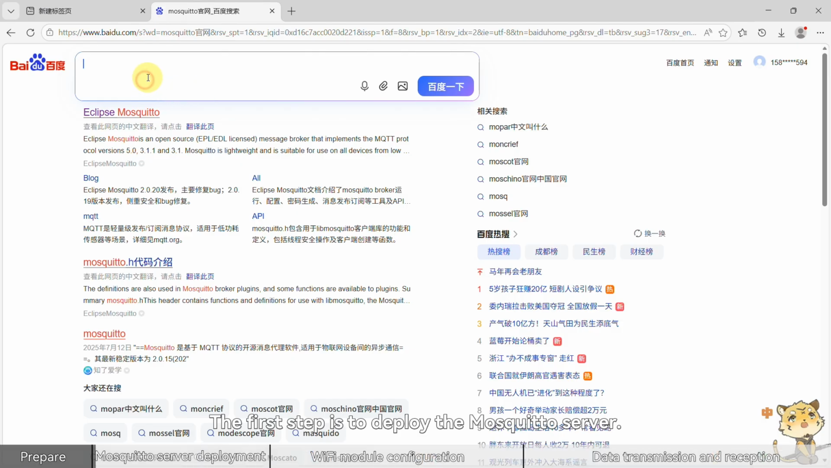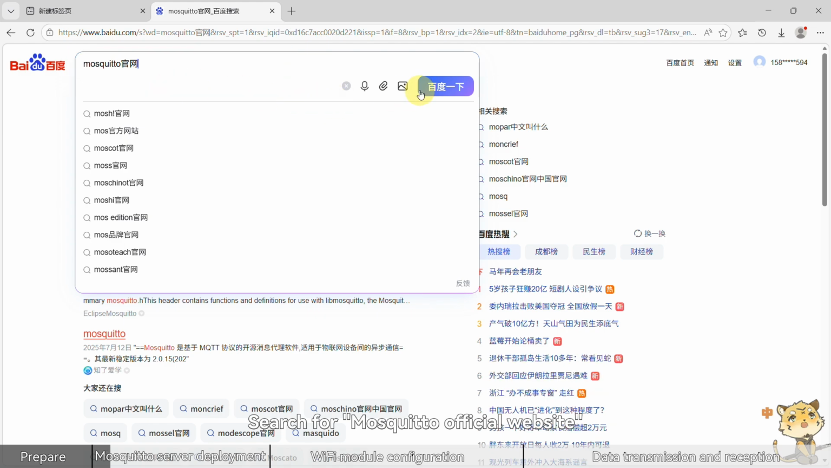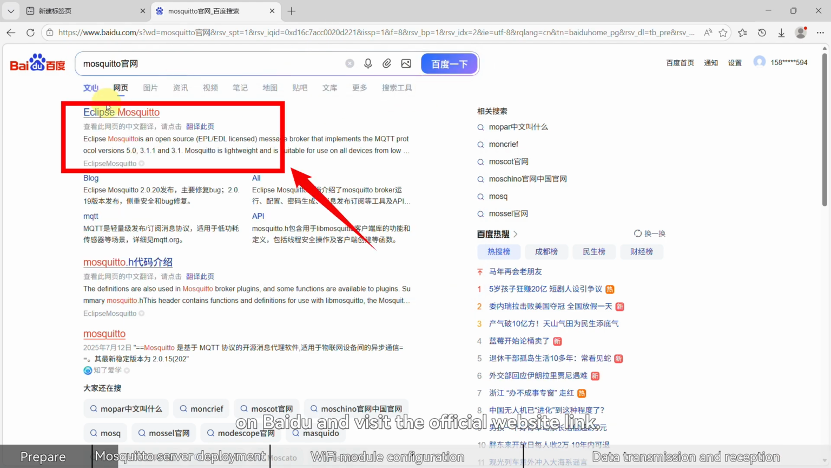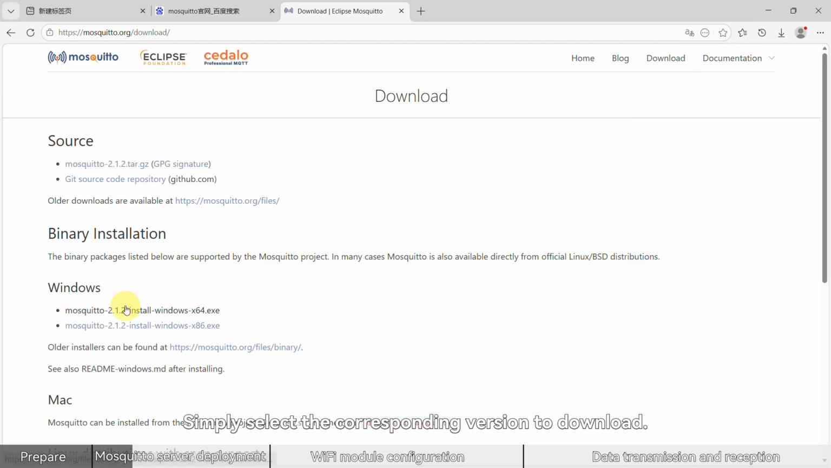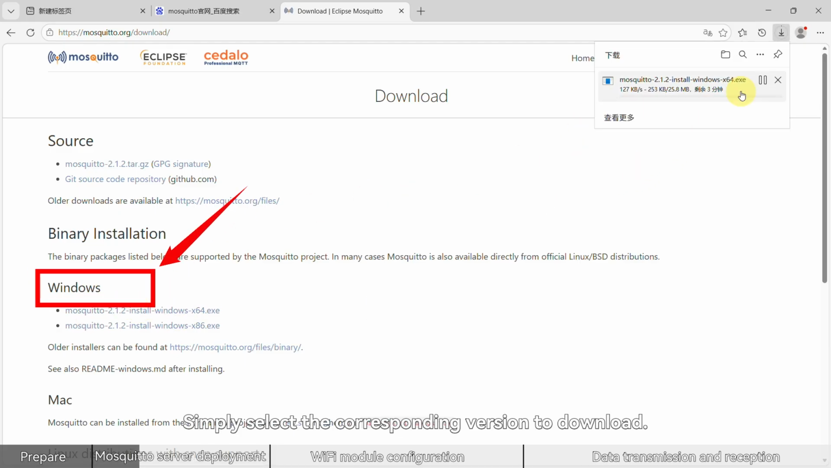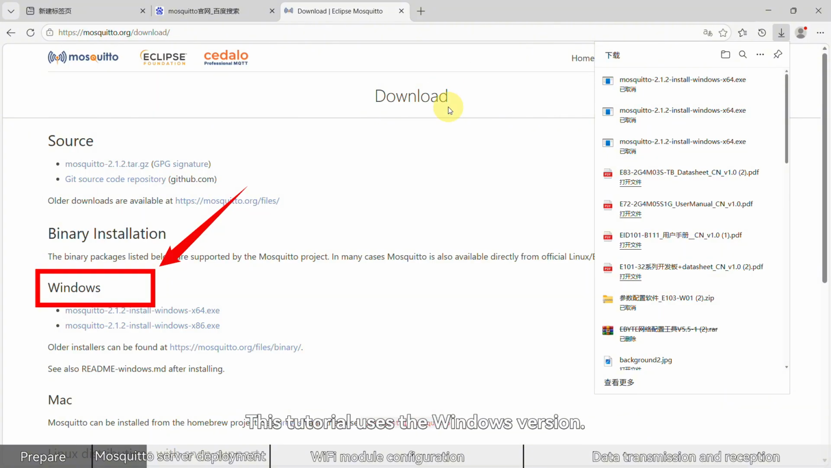The first step is to deploy the Mosquitto server. Search for the Mosquitto official website on Baidu and visit the official website link. Click Download to go to the download page. Simply select the corresponding version to download. This tutorial uses the Windows version.